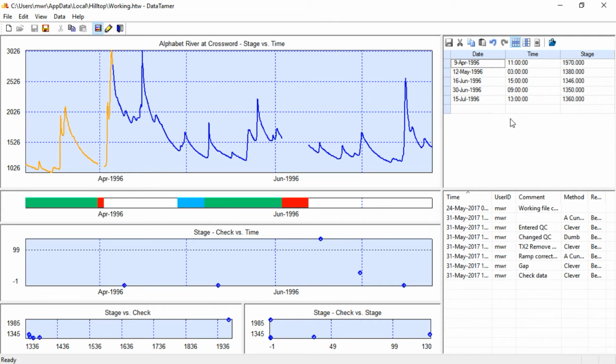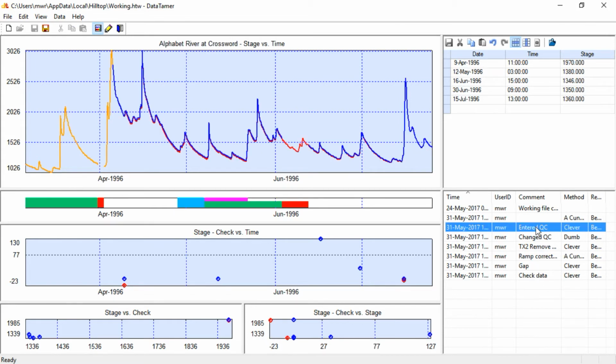Over here is a list of check data, and down here is a list that tracks everything that you've been up to with this file. This is really cool. You can click on a transaction and it will show you the current data with the data from that transaction. You can delete particular transactions or go back to a certain point and get rid of any edits that you've done since then.